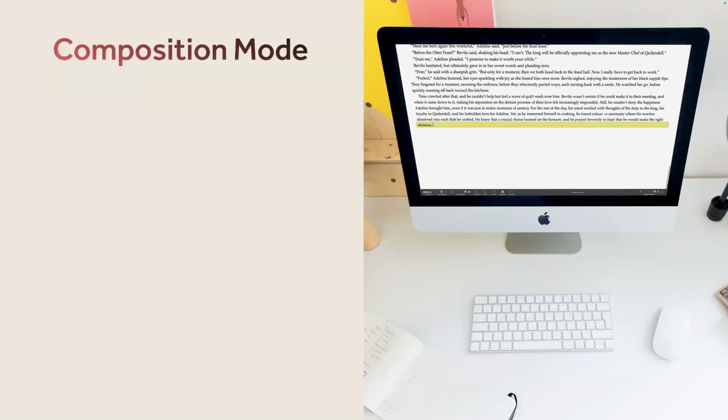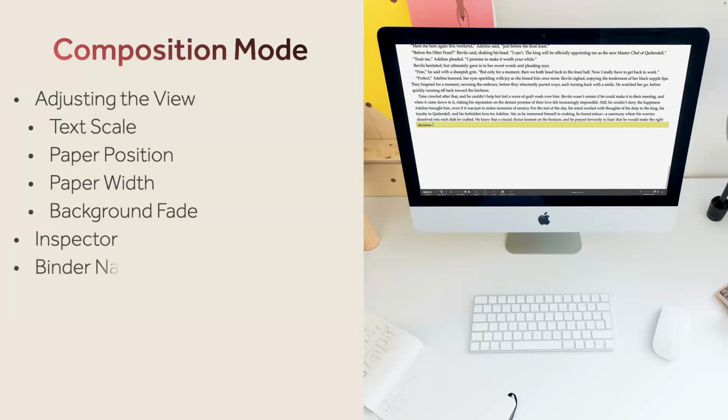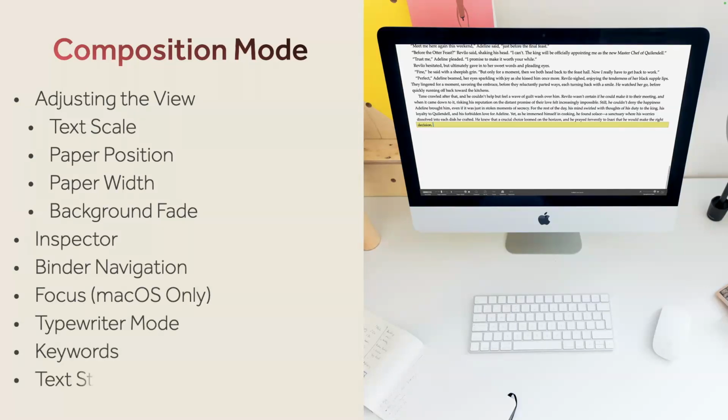Now, this is a feature designed to immerse you fully in your writing by minimizing distractions and maximizing focus. When you activate composition mode, your document expands to fill the entire screen, effectively eliminating any potential interruptions from other applications or notifications. Now, this clean, uncluttered workspace is perfect for writers looking to dive deep into their work without the constant pull of external stimuli.